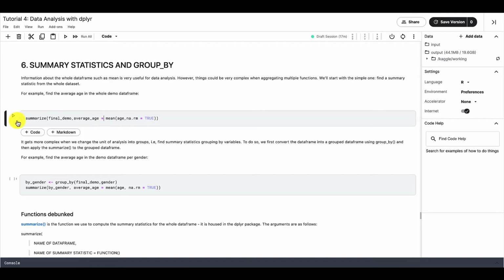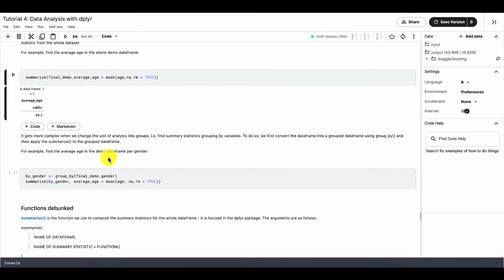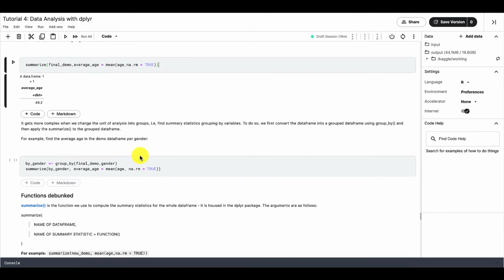So for example, if we want to find the average age of the whole data frame, then we would need to use this code right here. And note how we also use the argument na.rm to remove missing variables from our summary statistics. And here's where we can see the average age of our whole data frame.